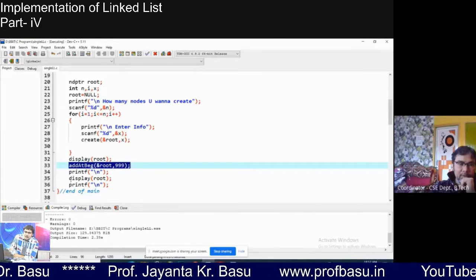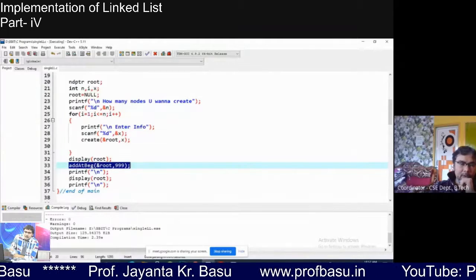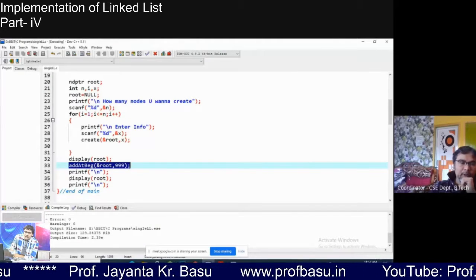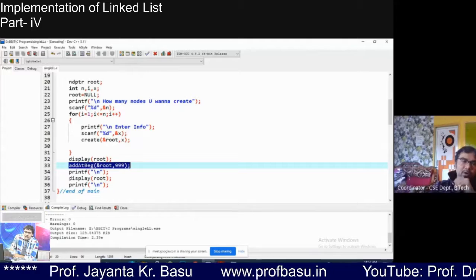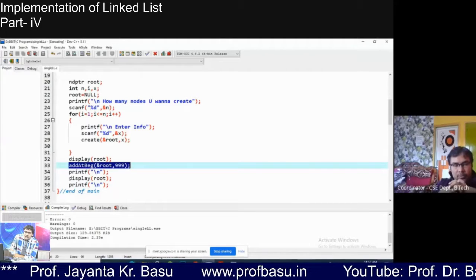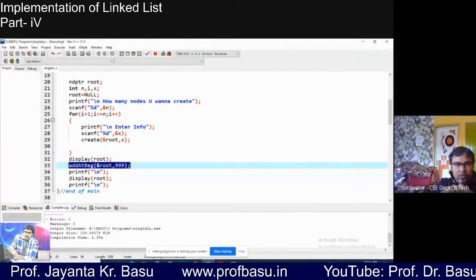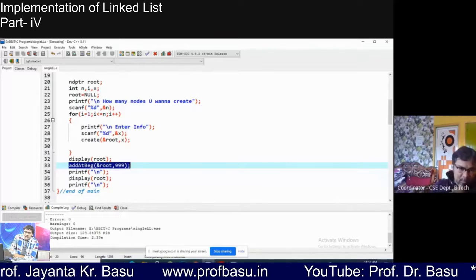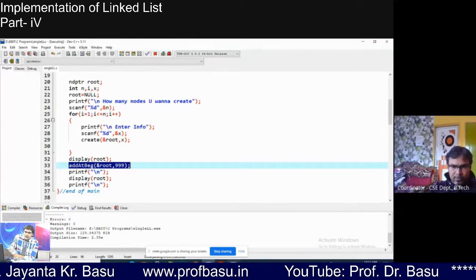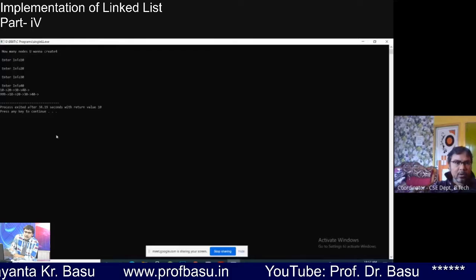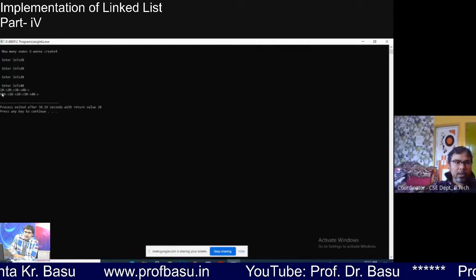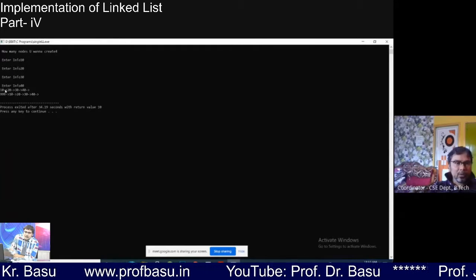Then again we are displaying. Every time we add or delete a node, we display to check whether it has been added or deleted properly from our list. The display function is displaying accordingly. Here we added 999 at the beginning of the list.